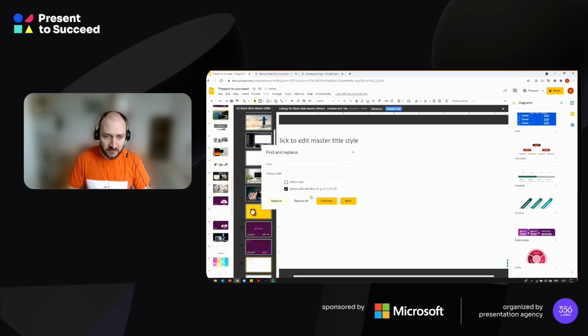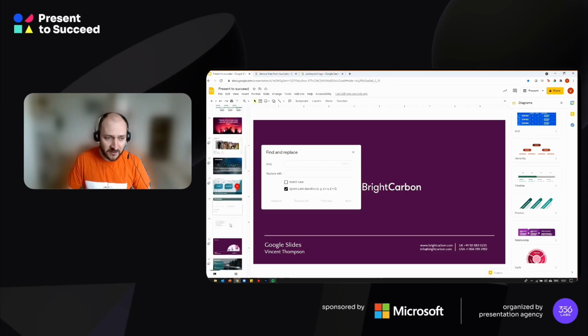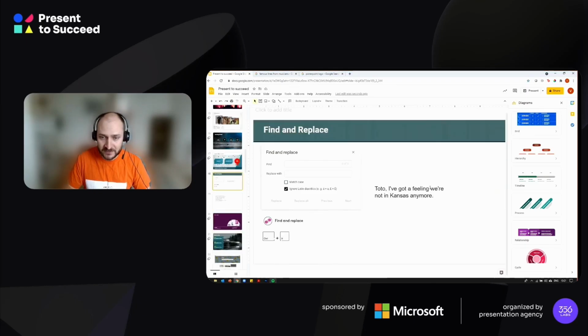Well, what you can do within this find and replace is type a double space, and then replace with a single space, and replace all. It will replace all of those double spaces with single spaces. So it's a super quick way to go through and just check and bring your text back in. There we go. It's gone through the whole deck and replaced all of those double spaces. So quite a handy technique and tip there.